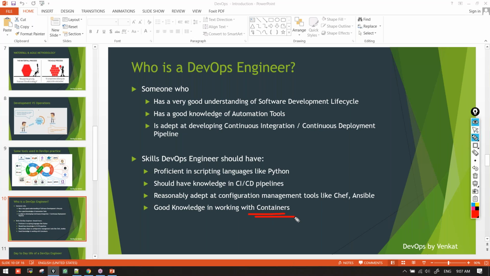The next thing is we are going to launch something called containers. Using this containers concept, we are going to manage them. We are going to control them. All this knowledge should be there for a DevOps engineer.